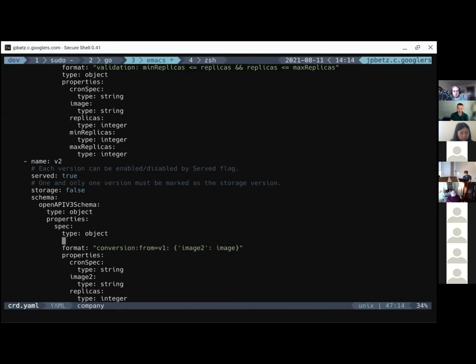So, one of the things that we might want to be able to do is say, I want to rename a field. So here I called this image2 for the V2 of this schema. And in V1, it was just called image, right? So I've just renamed a field from image to image2.